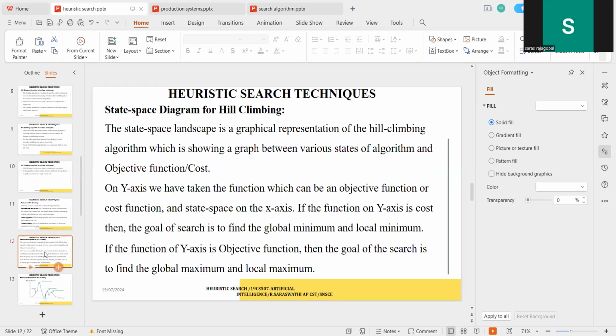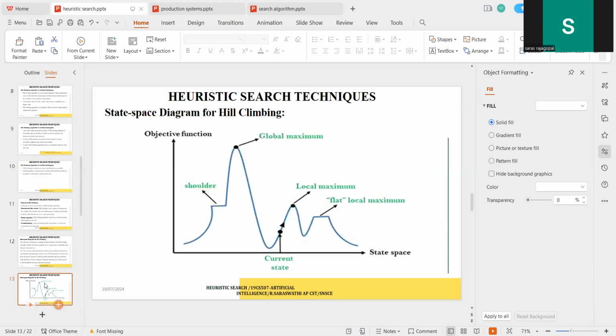This is a state space diagram. In the diagram, there is an x-axis and a y-axis. The diagram represents the objective function versus state space. On the y-axis is the objective function, with which we can calculate the global maxima and the local maximum value. On the x-axis is the state space, and with the objective function we can calculate the local maxima and local minimum value.